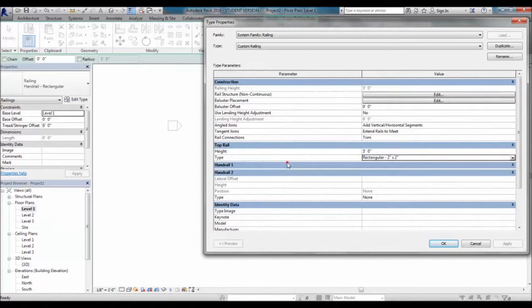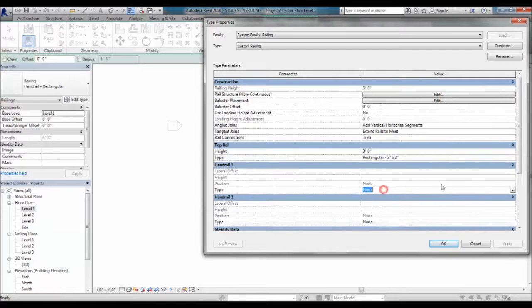Now, handrail 1 and handrail 2. As you can see, we don't have anything here for type because we don't have one. I'm going to leave them off for now, but I'll show you how you can do these handrails after. You can add 2 additional handrails. And again, like I was saying, what Revit considers a handrail, or a rail, is going to be any of these horizontal structures that are continuous from one end to the other.